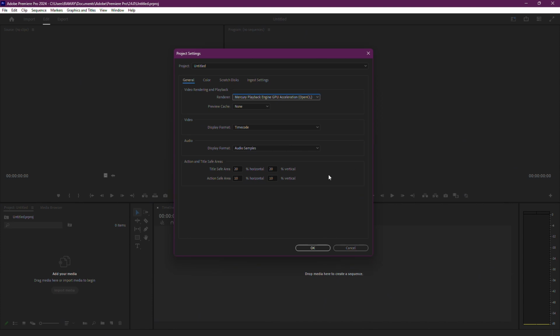On the other hand, if GPU acceleration is already enabled and you're still facing issues, switch it to software only and check if it resolves the problem. If your project is resource intensive, remember to switch back to GPU acceleration once the preview works to avoid lagging or crashes during editing.